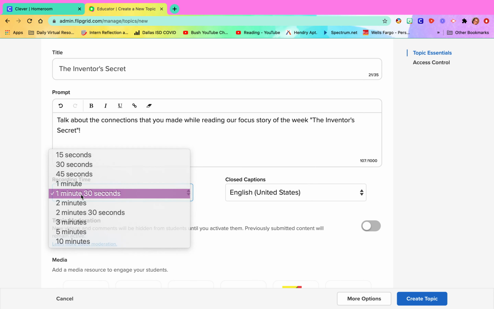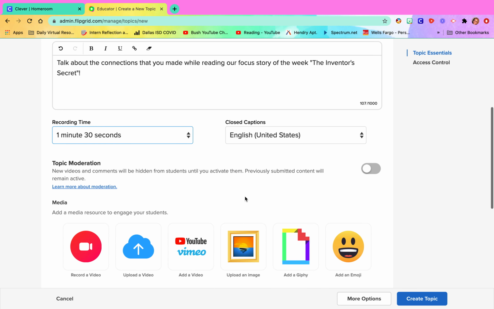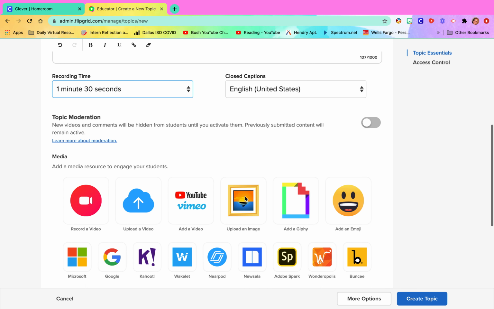Right here, you can decide how long you want them to record. I give them 1.5 minutes. They don't usually use that much time, but if I shorten it to 45 seconds or 30 seconds, it just doesn't work for us. Closed captions in English.